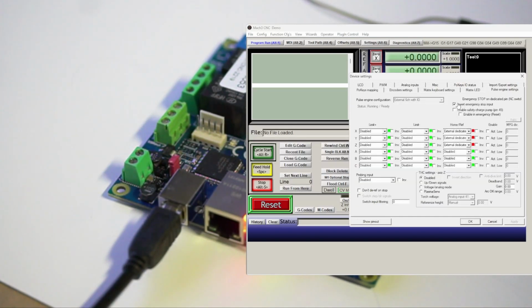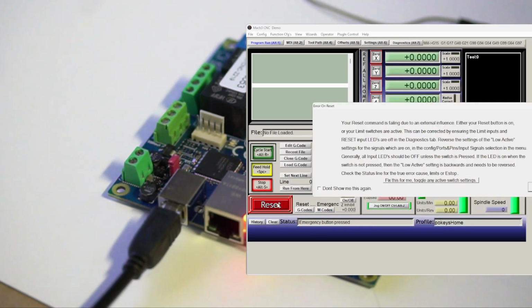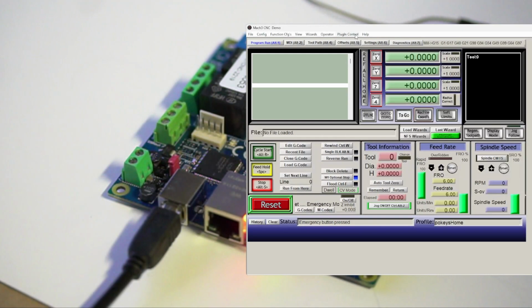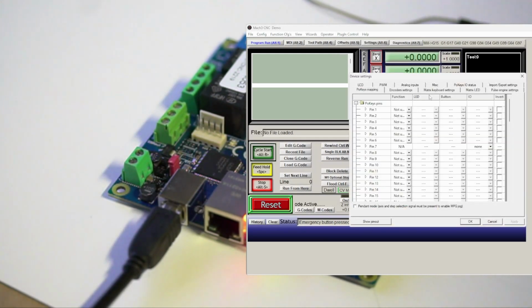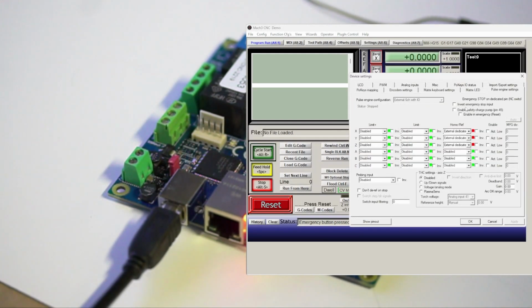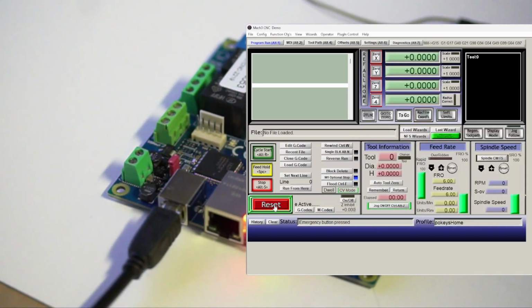Invert may be clicked. So right now it's unclicked, or it was clicked, so it was correct. If I press OK, you can see that it won't get out of this mode. So it needs to be inverted to get out of that. Press OK and I can get out of reset.